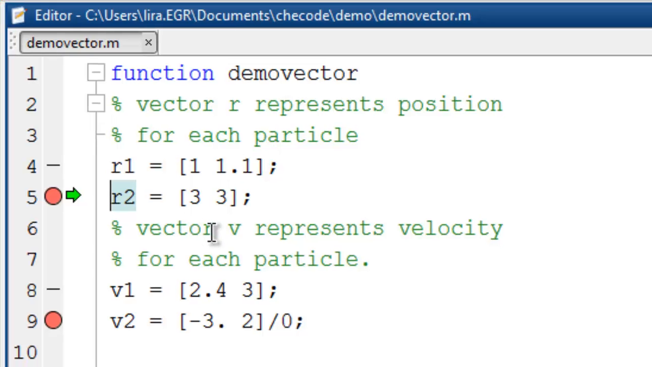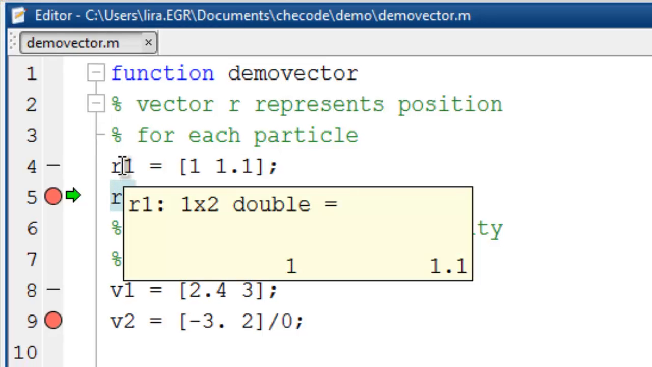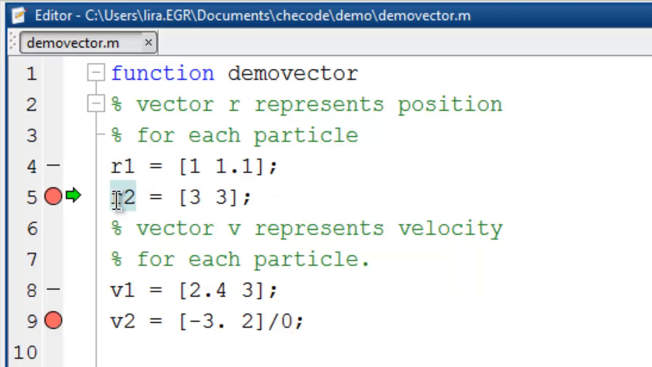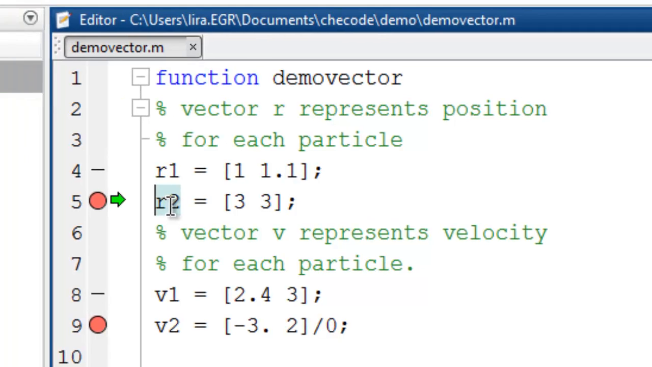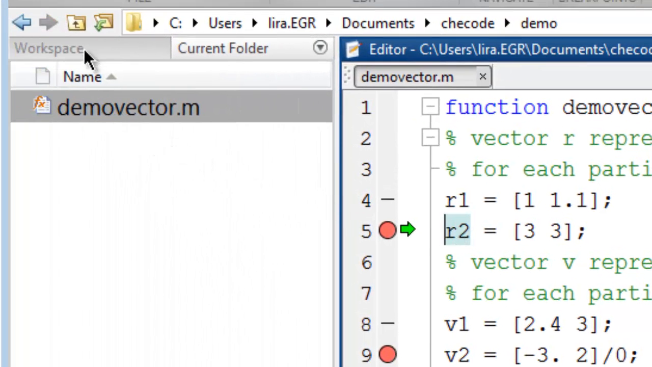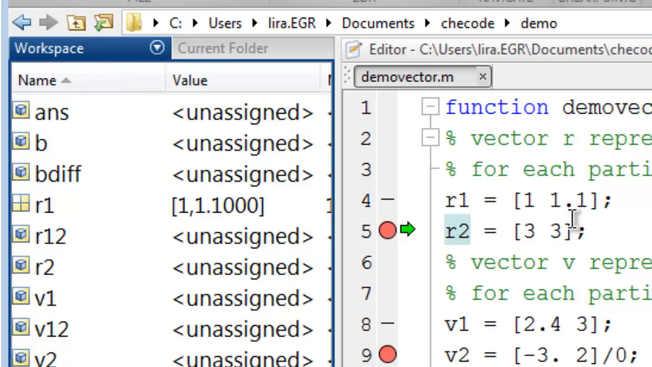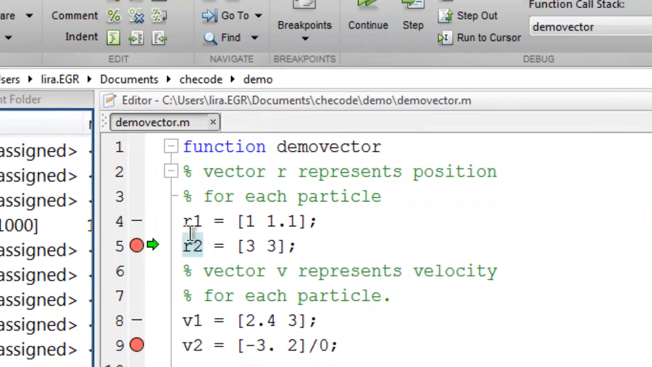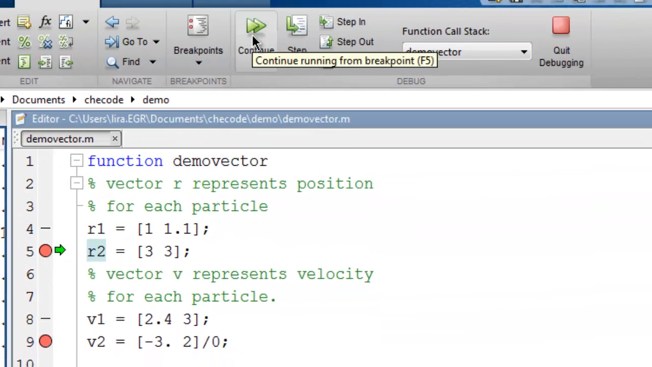While the code is stopped, I can hover over a variable name in the editor. When I hover, Matlab will show me the current value of the variable stored in memory. Matlab works through the code sequentially by line. Therefore, when I hover over R2, it's not yet defined. I also can find variables if I look in the workspace. Here it is obvious that only R1 has been defined. I also can see a list of all the variables that are defined within my code. If I click Continue or the F5 key, the code will go until the next breakpoint.